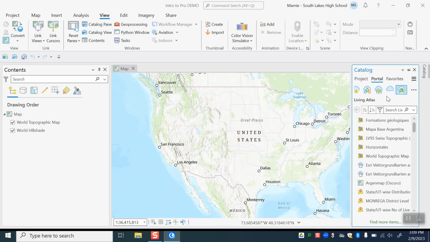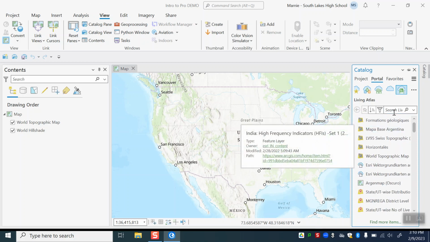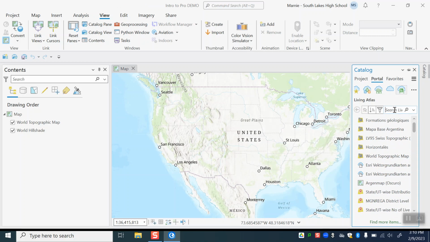But the Living Atlas has lots of different things. It's constantly changing, being updated, and this is where you can access any Living Atlas layers that you might want to look at. So that is something to remember here. You can search just like you do in ArcGIS Online. You can search for things in this search bar.